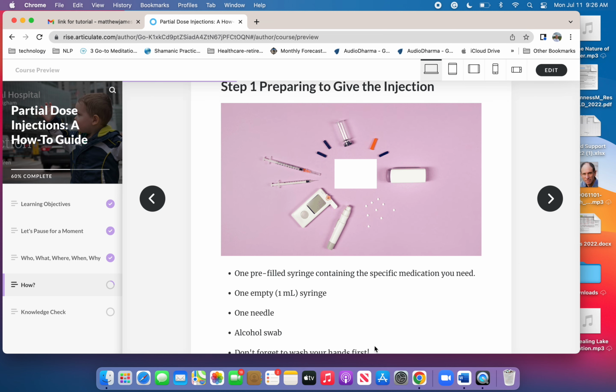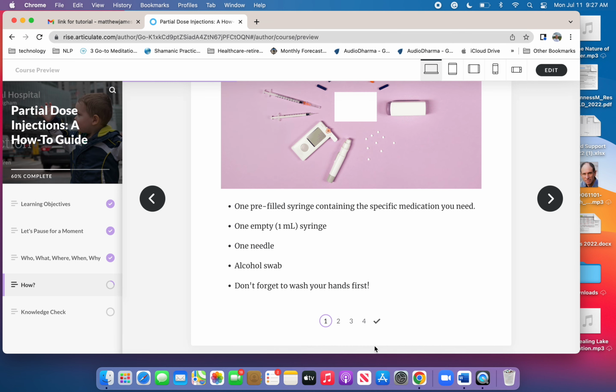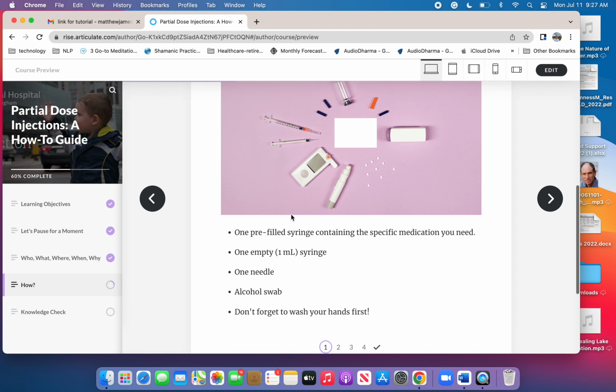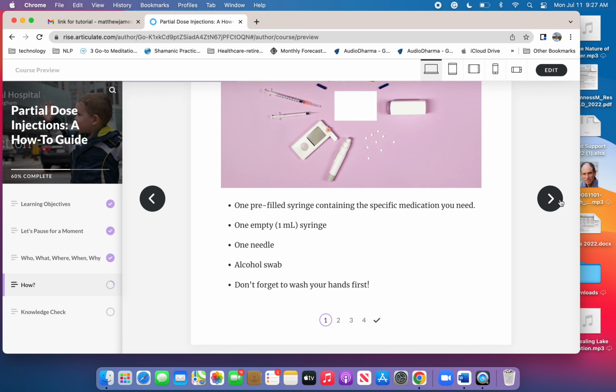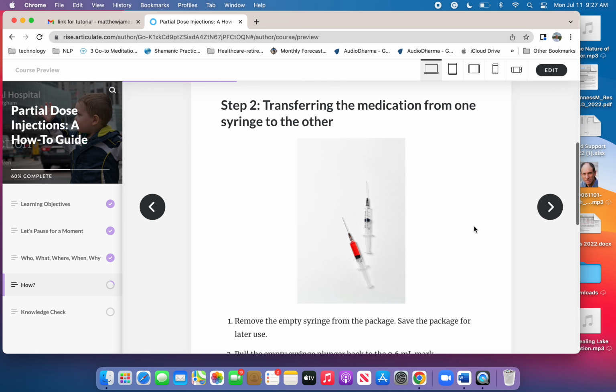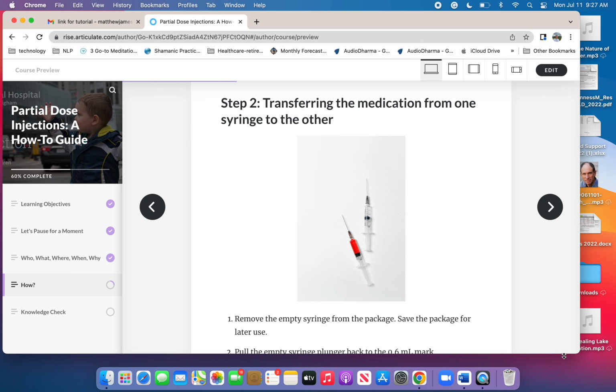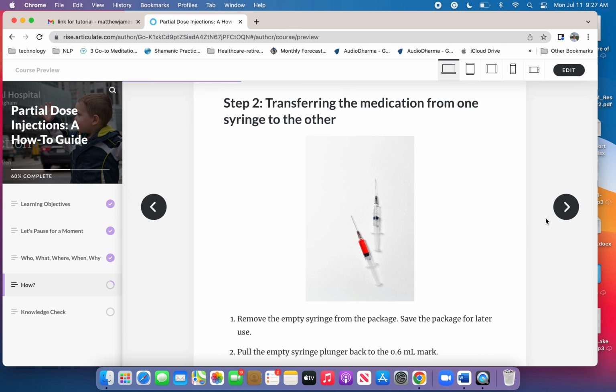Here's the preparation part, and there are lots of design choices. In my interest of wanting to pull something together quickly, and operating on a free trial from Articulate Rise, I kept it at the skeleton storyboard level. But you could have all kinds of fun with animation and embedding certain kinds of knowledge check questions in the middle here. These are the preparation materials to work through. And then this next step moves through the transferring of the medication from one syringe to another.